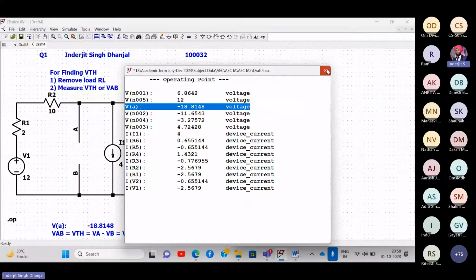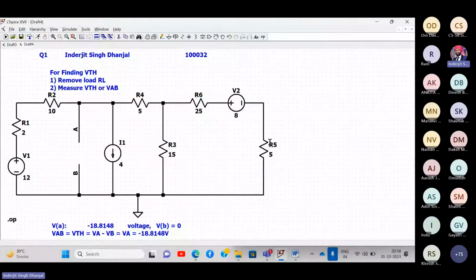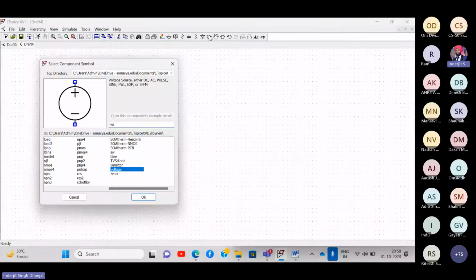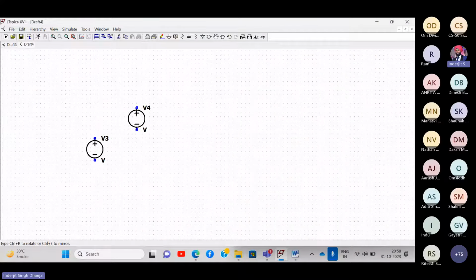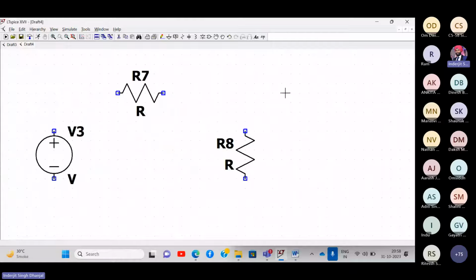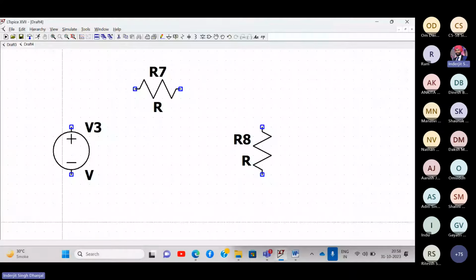Let me close this. Or else I can create a schematic here also, no problem at all. I can create it down there. So I'll connect over here. I require VTH. So this is my VTH. Then I require RTH, so we know Thevenin's equivalent circuit. This is my RTH and this is load RL. Let me show it to you. Yeah. So now I'll connect them together.